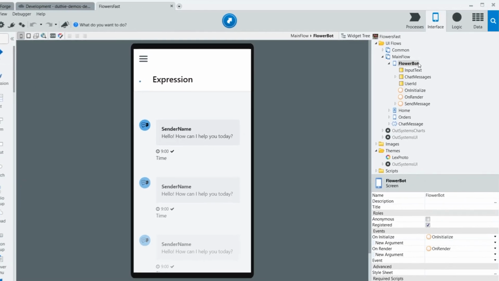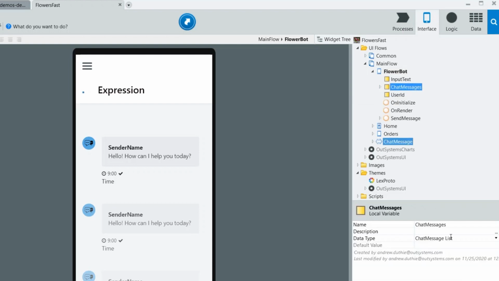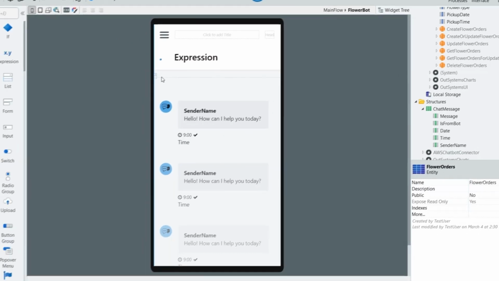Now that we've got our Amazon Lambda function wired up for our back end, let's take a look at how we can start our UI interaction. So I've created a screen here called FlowerBot, and it has some local variables for input text, chat messages, and user ID. Chat messages is a list of the chat message structure type. That structure type looks like the message is from bot, which is a Boolean, the date, the time, and the sender name.